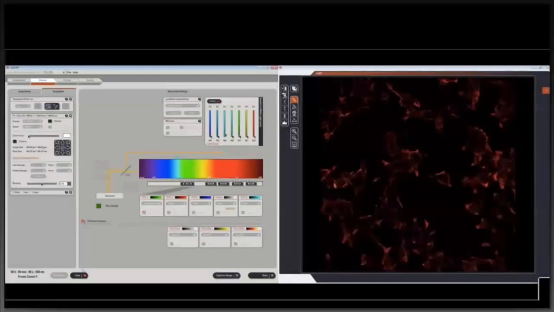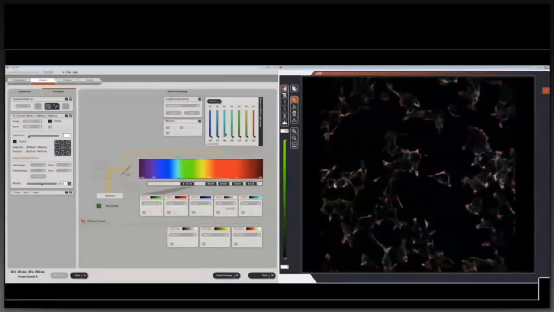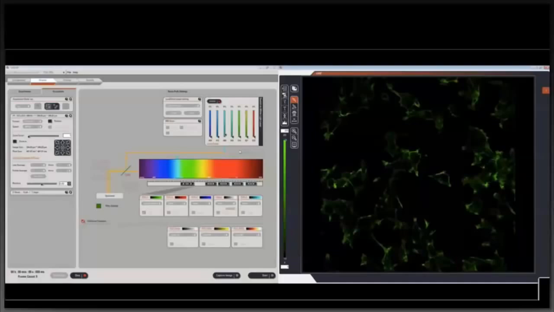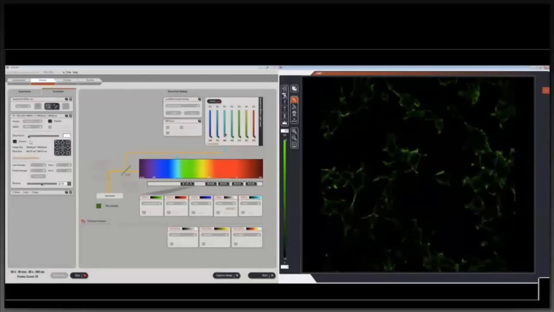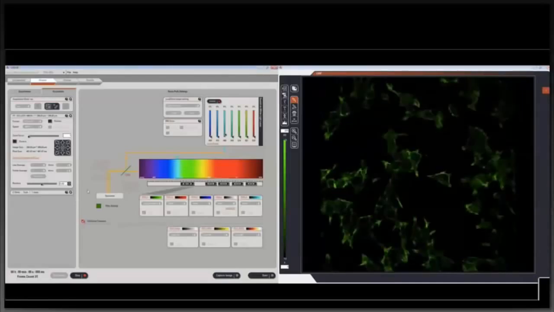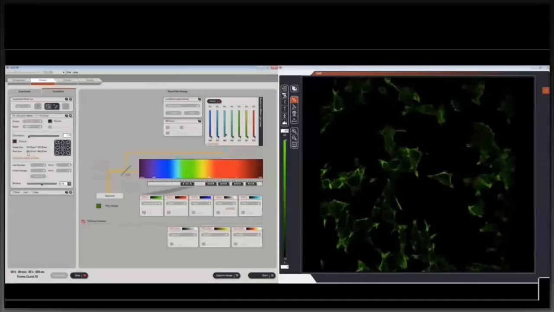I'm just going to turn this laser power up a little bit, and go back into the green lookup table. If I find the cell I want to look at, I can zoom in, and this is going to give me better spatial resolution. Another way of getting more information is to zoom in. If you watch the pixel size here, you see how that pixel size is getting smaller.